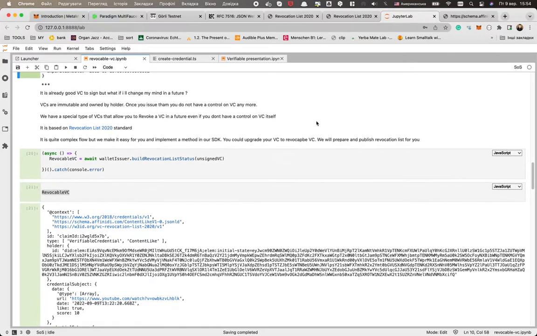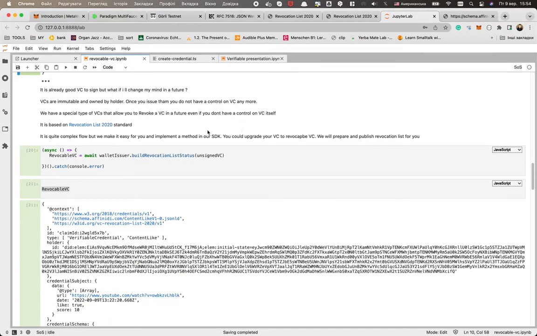So what we should do to turn our unsigned VC into this revocable VC, we actually hide all this super complex flow with all the service interaction and authorizations and so on, because in practice only the issuer has access to his revocation list, and only the issuer could revoke the VC. So we hide all this complexity in our SDK.